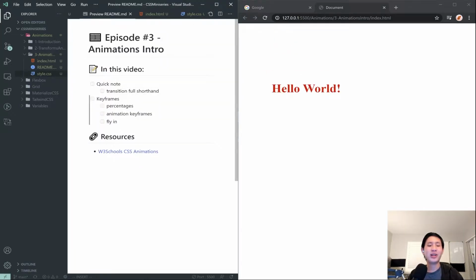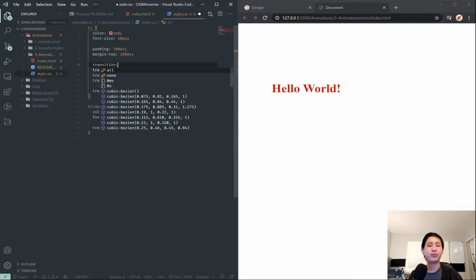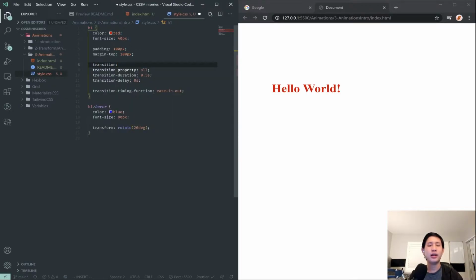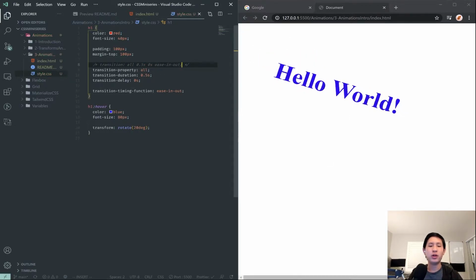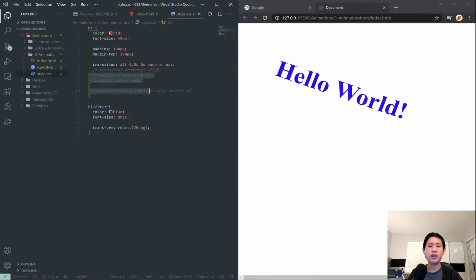Well, the one thing I wanted to cover is the transition full shorthand, which is, instead of doing these four properties here, I could do just a transition, and then I can say all, for the property, 0.5s, 0s, ease-in-out. And if I am not mistaken, let me quickly comment this out and see. This is what it looked like before. And if we just add that and we remove these, then it looks the same.